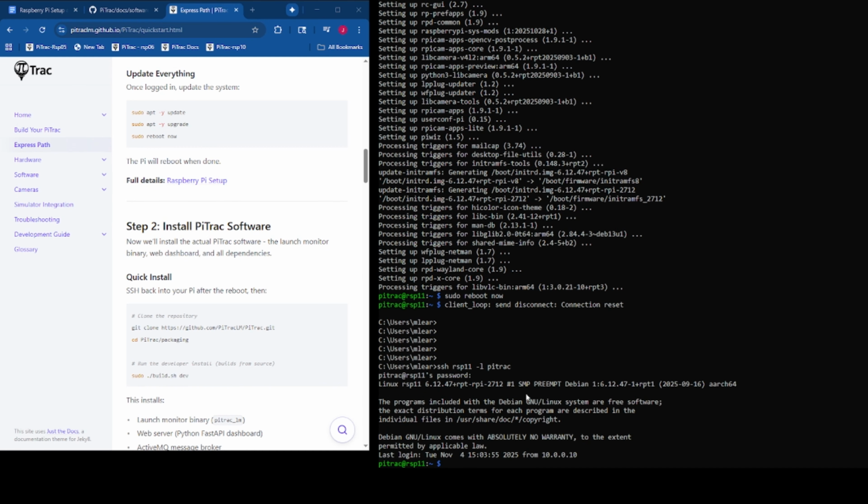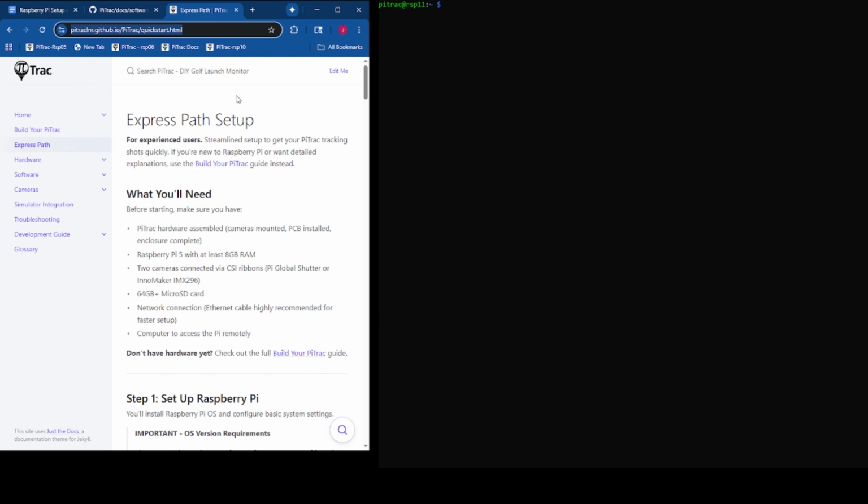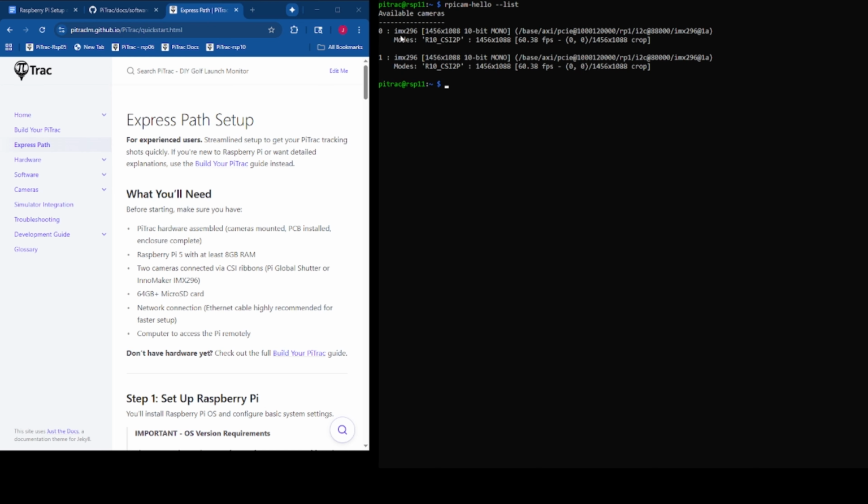If for some reason you try to log in too soon, it'll just say that it can't find the host or something like that. One thing I'm going to do before starting this, because I just created a new instance of my Raspberry Pi and PiTrac, is make certain that the cameras are connected. You can do that with the following command.